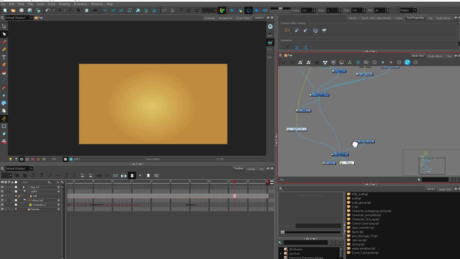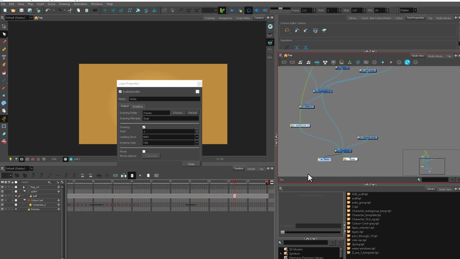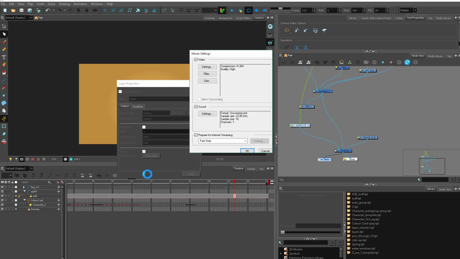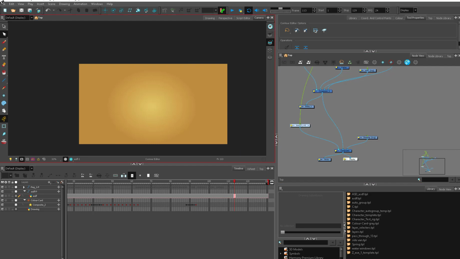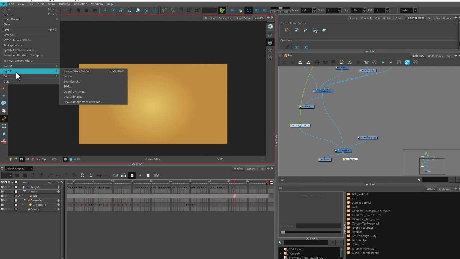And just in case you guys have not become familiar with the write node, this is where you're going to tell it how you want things to render. I don't want drawings this time. And go down to the movie. Customize. I don't need sound. There's all sorts of compression stuff, but generally what you get is pretty good, especially if you just need an intro. Export, and I'm going to render the write nodes.